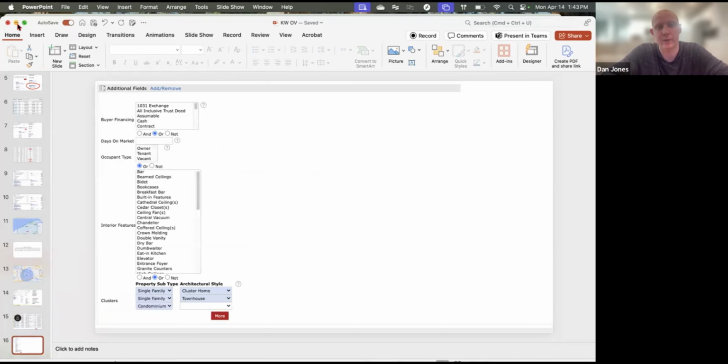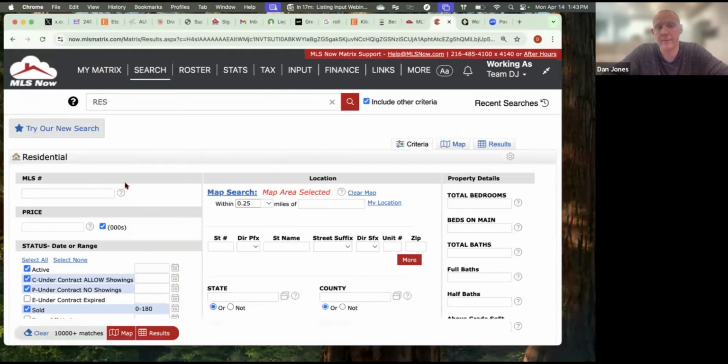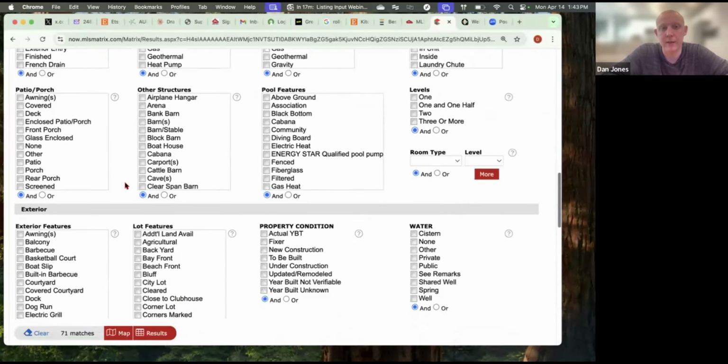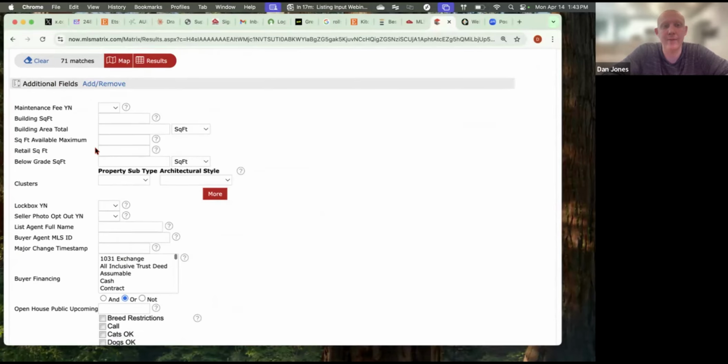So let me show you what that looks like in real time, actually. When you're running a search, okay, and you're on your criteria tab, if I scroll down, there's a little additional fields button right here below results that I can add fields. And what I want to add is clusters, okay?